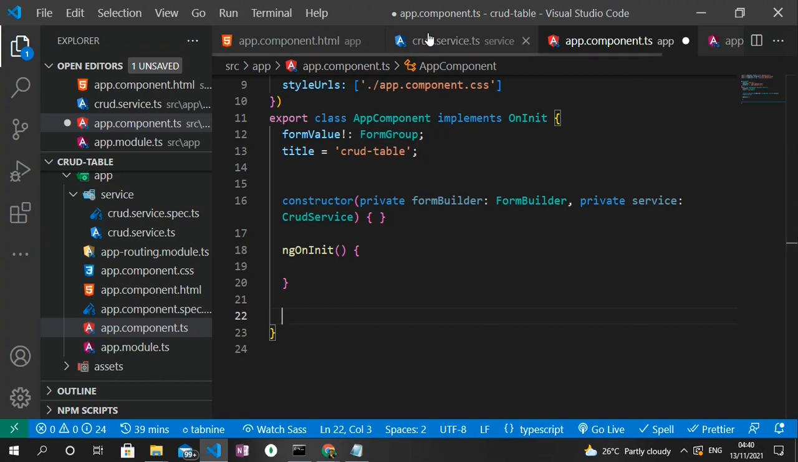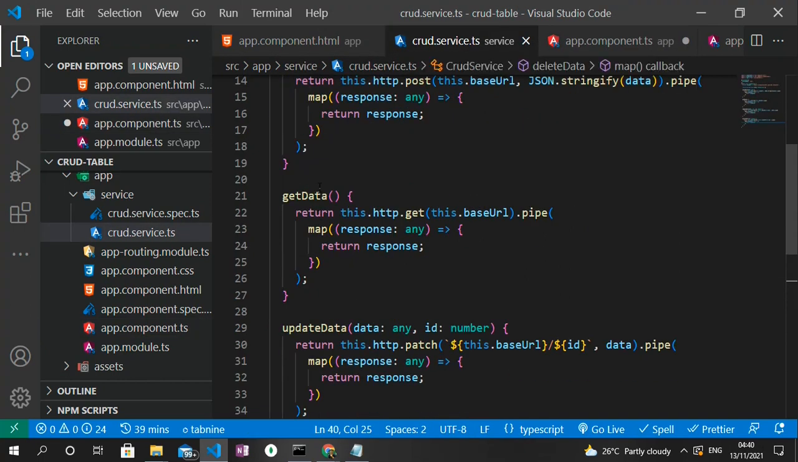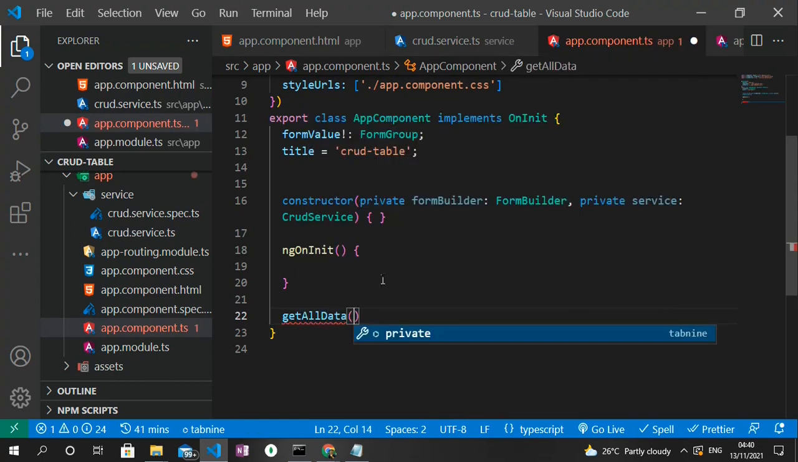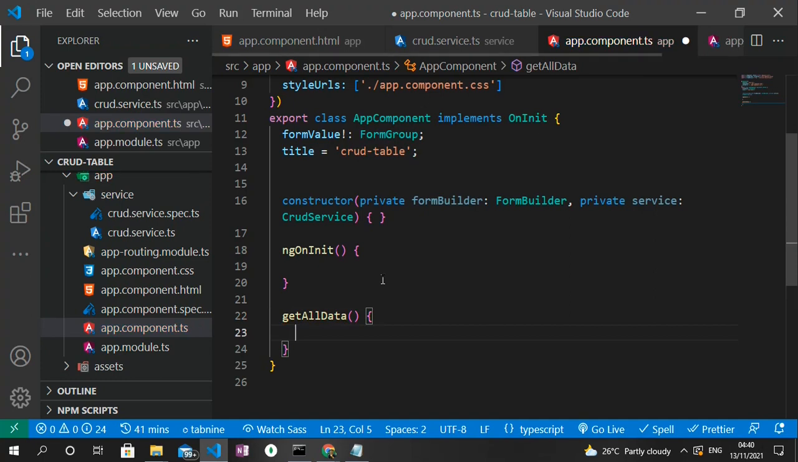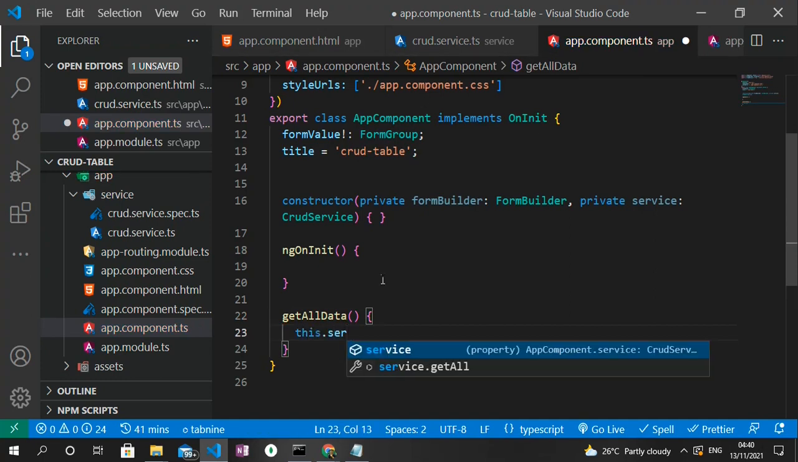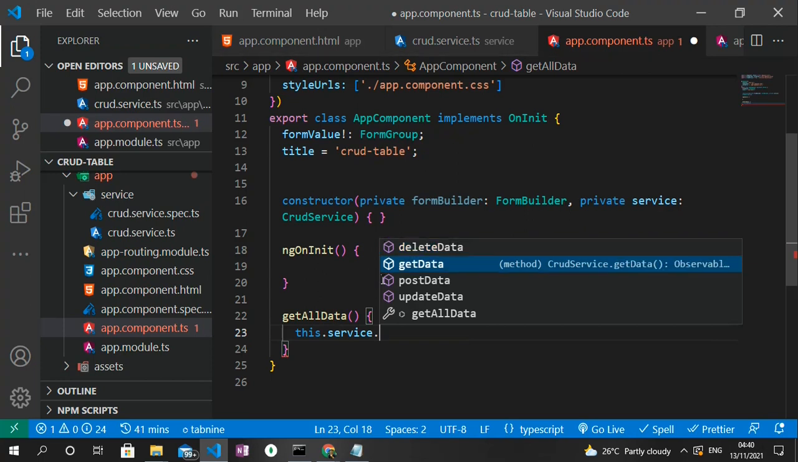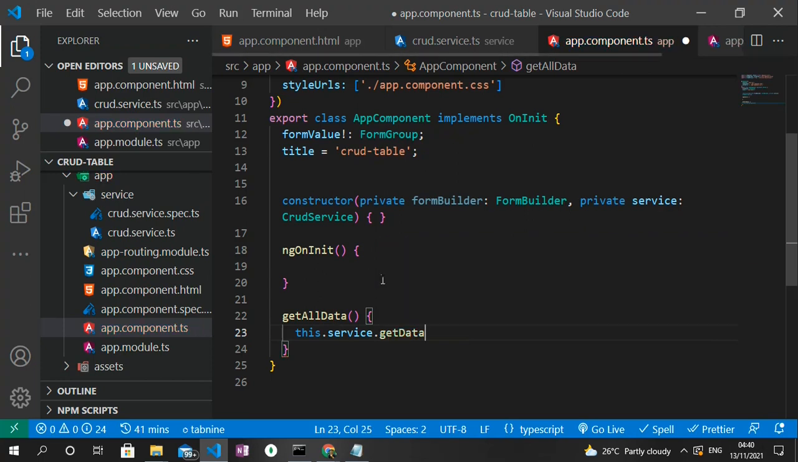So which is here, get data in our service CRUD service.ts file. Let's create a function. Let's call it getAllData, and then inside getAllData we can just type in this.service. Remember, we've injected the service dependency in this application, so we can always make reference to every function we have in the CRUD service file. So the service we need is called getData, so I'm going to make reference to that.